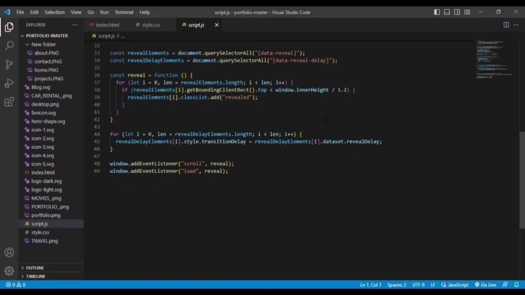You can see that we are referring to these two values and giving them the names reveal elements and reveal delay elements as two new constants that we are creating. And we are adding a function so that every time the data reveal or data reveal delay element is shown in the website, whenever we are scrolling, it will get those values and we add a class list that is reveal.